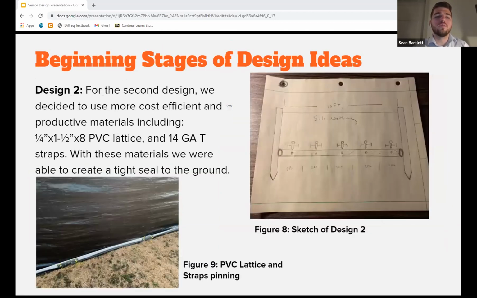For this next design, we used more cost-efficient and productive materials, including PVC lattice and metal T-brackets. Using the 10-foot section of fencing installed from the first design, we created a new support system by cutting the 2 8-foot pieces of PVC lattice down to 5-foot sections. The next step was joining the 5-foot sections together with one of the metal T-brackets, as well as securing the remaining brackets with panhead screws. We then tucked the silt netting under the PVC brackets and hammered it to the ground to create a watertight seal.